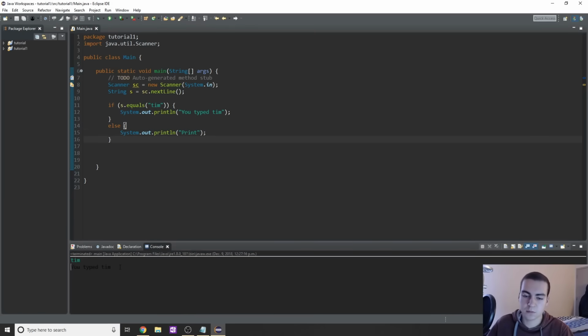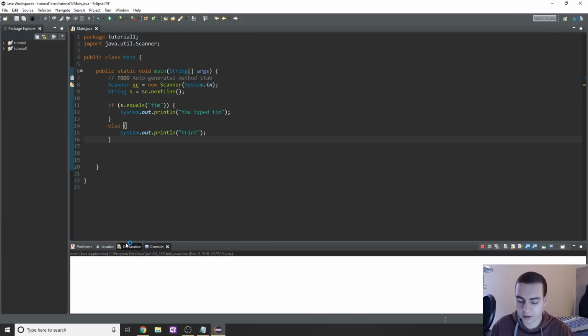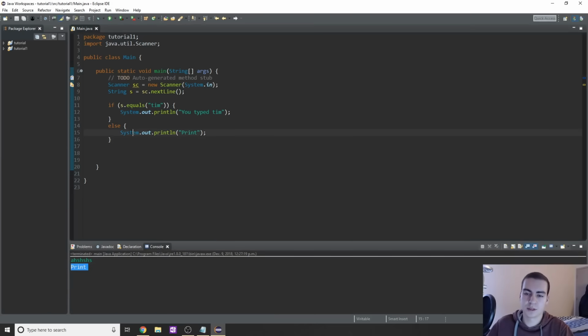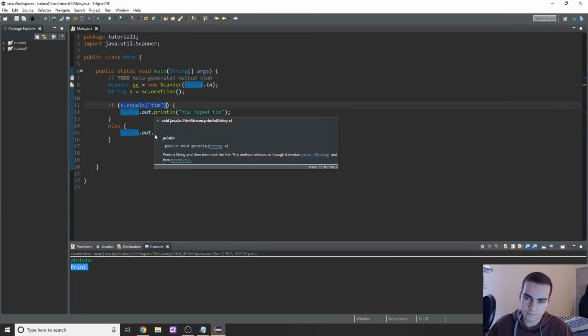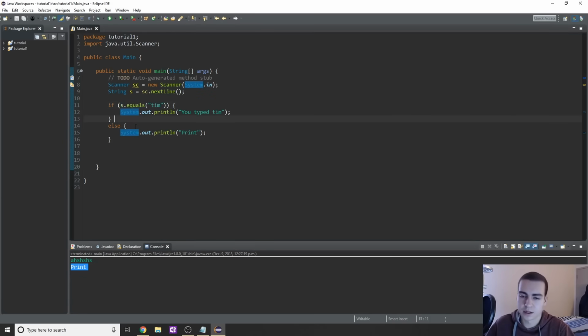If I type Tim, we get you type Tim. If I type anything else, like some random letters, and I hit enter, you get print. So the way this else works is it's meant to do something if this condition is not true. Okay, so that's pretty straightforward. I don't think I need to talk about that anymore.